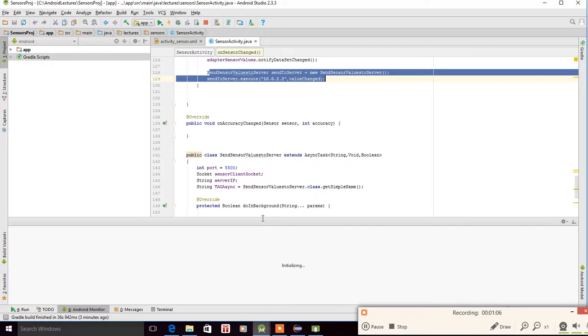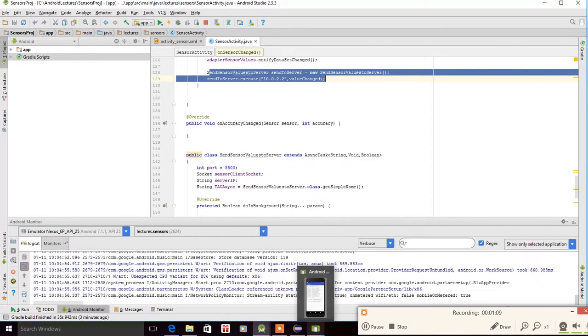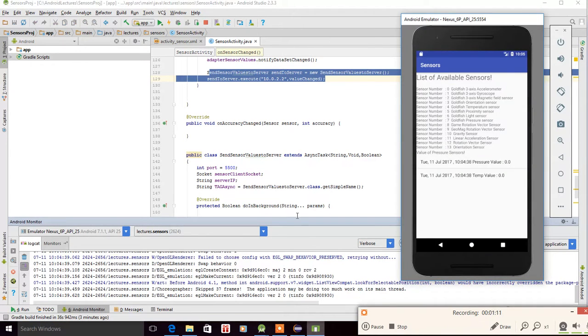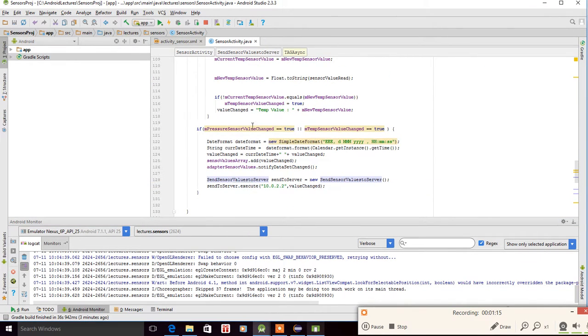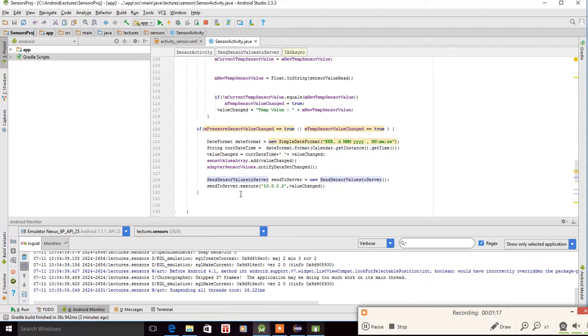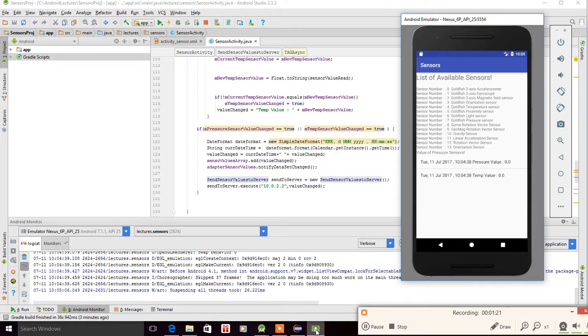Yeah, maybe because the value is not changed, it was the first value, so we need to change the value so that this is true, either the pressure value is changed or the sensor value is changed, and we then have a changed value, and then we send that to the server. So let's see.